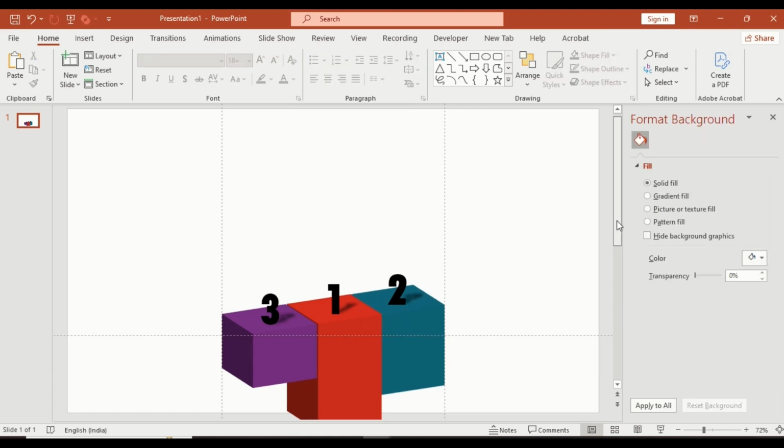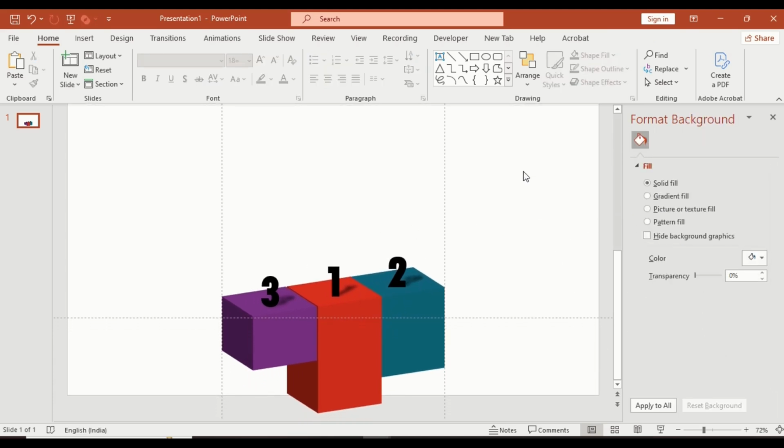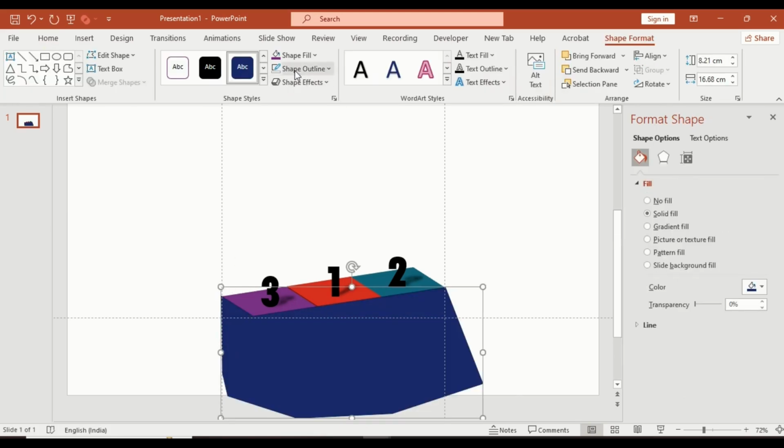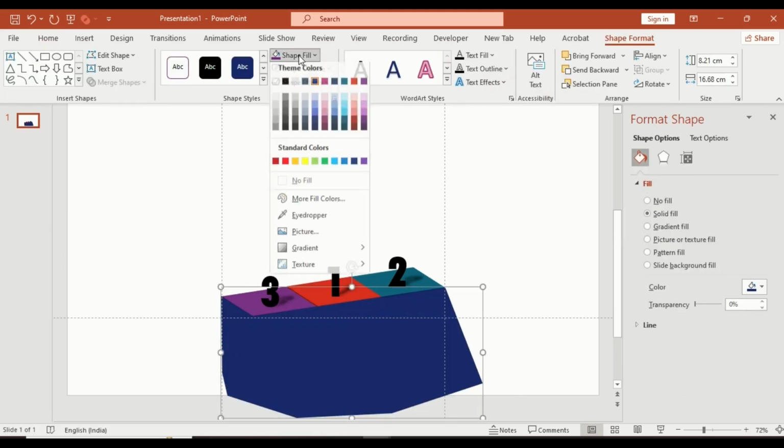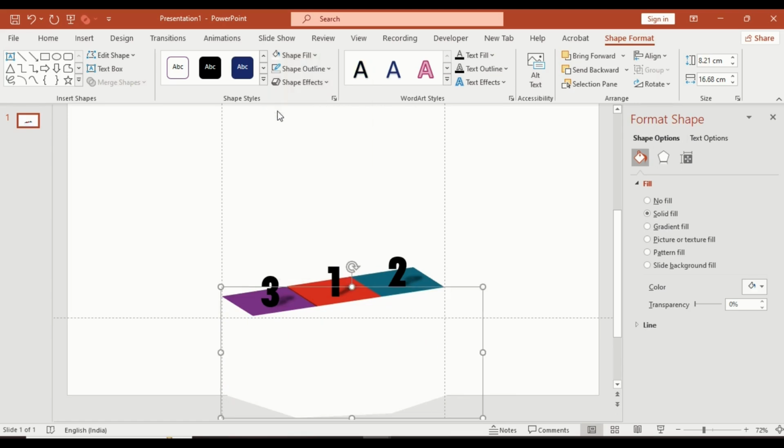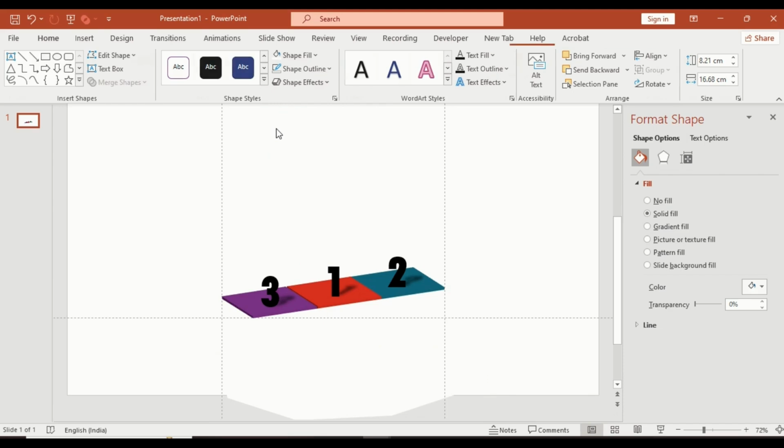Now let's add the masking layer. Select the freeform shape tool and draw a custom shape covering the lower part of the podium blocks. Remove the outline and fill it with white. This acts like your stage front, hiding the lower part of the blocks.